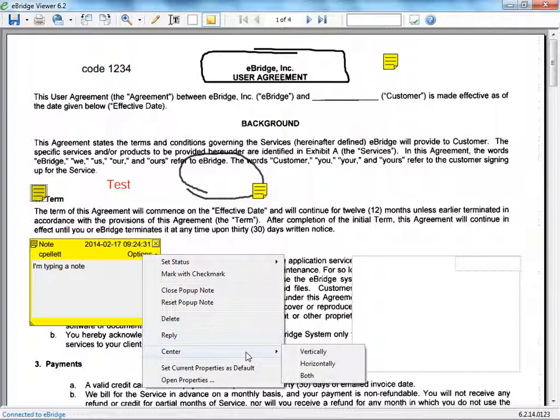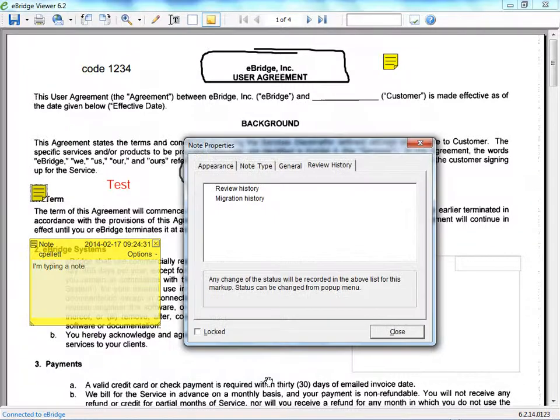Center allows you to adjust the position of the annotation to the center of the page, vertically, horizontally, or both, which would be the absolute center of the page. Set current properties as default saves the current settings for the selected annotation tool as the default settings to be used for new annotations, and open properties allows you to adjust the selected annotation's properties.